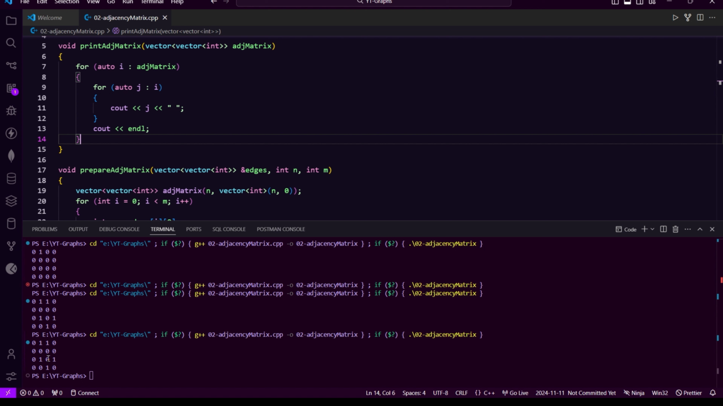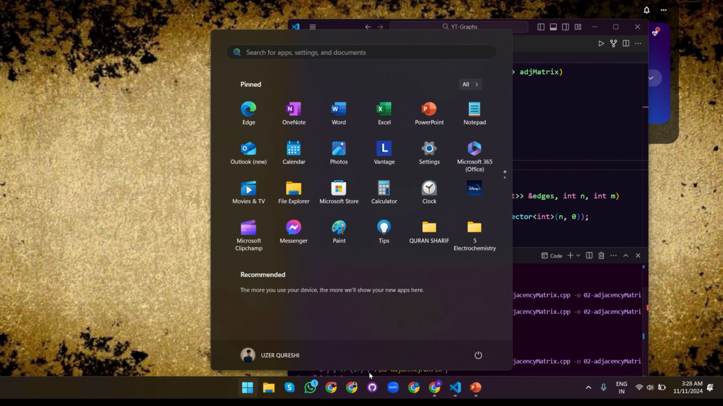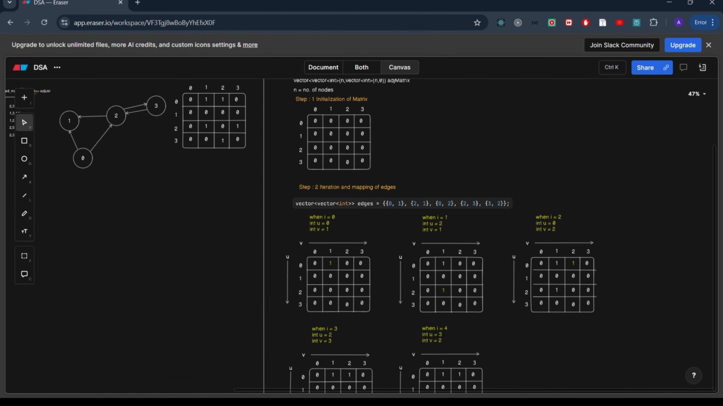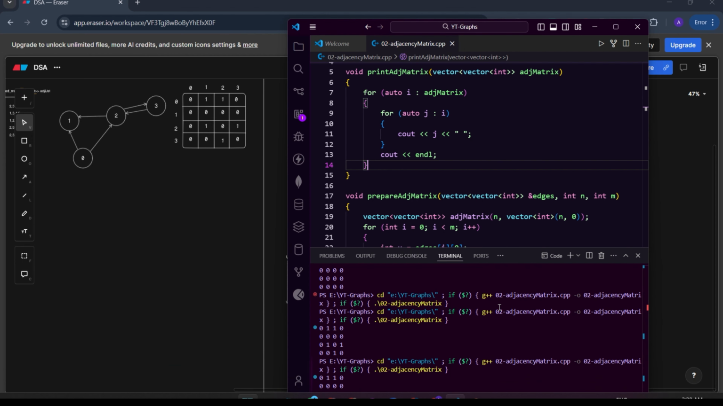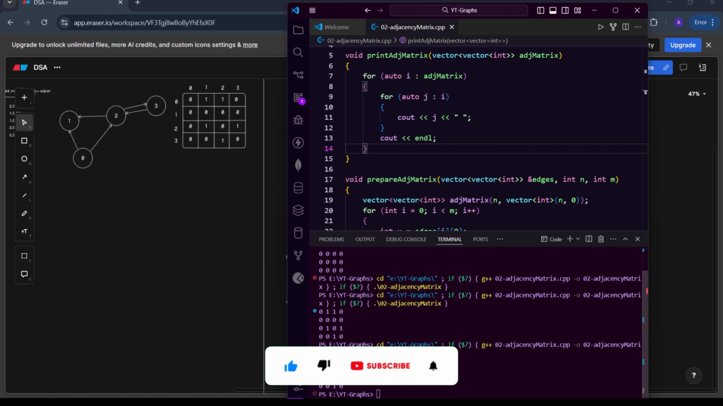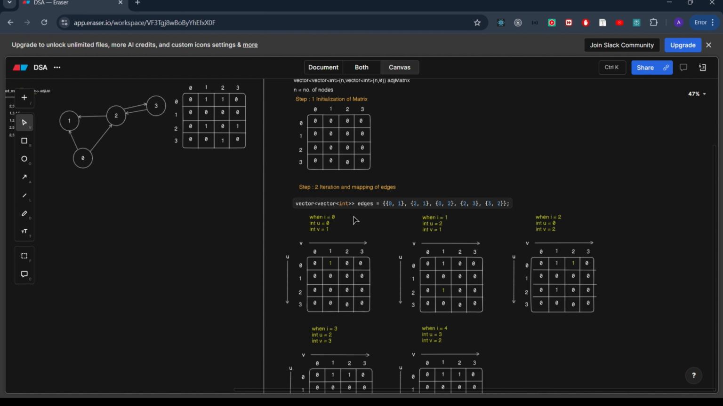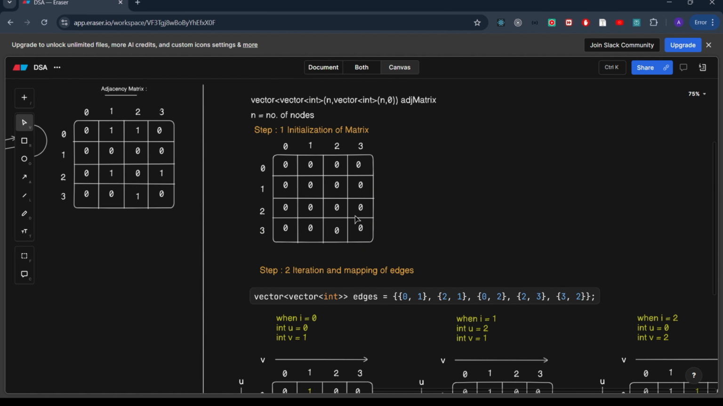Alright, so we have got this as output. So let's cross check this. 0 1 1 0, 0 1 1 0, 0 1 0 1, 0 0 1 0. So yeah, that's the output we have got. Alright, so let's move to the next part of the video where we'll be iterating through the entire code.